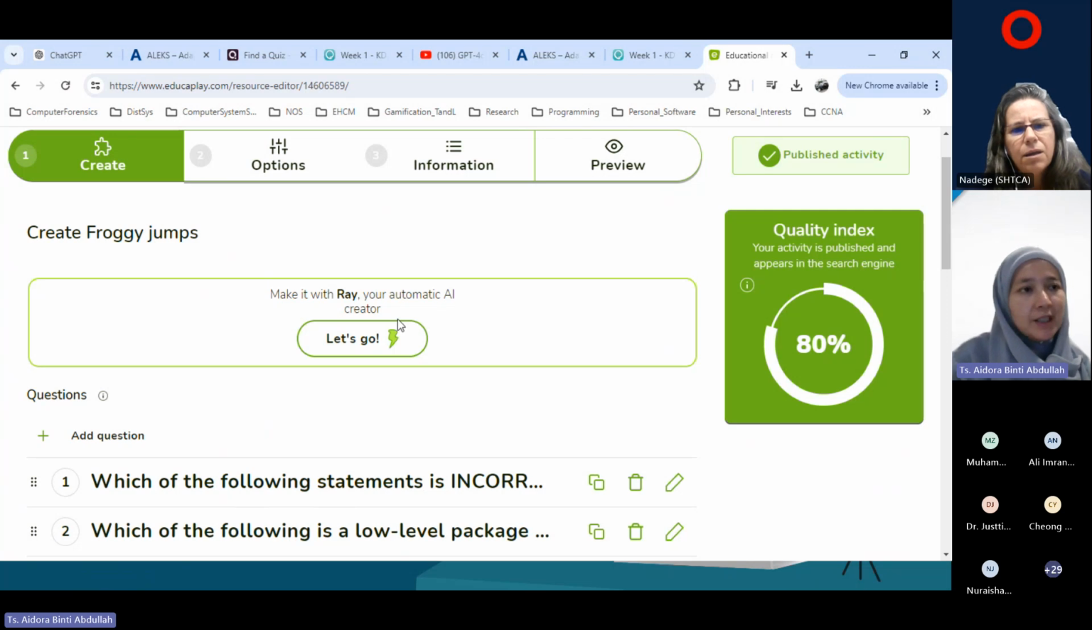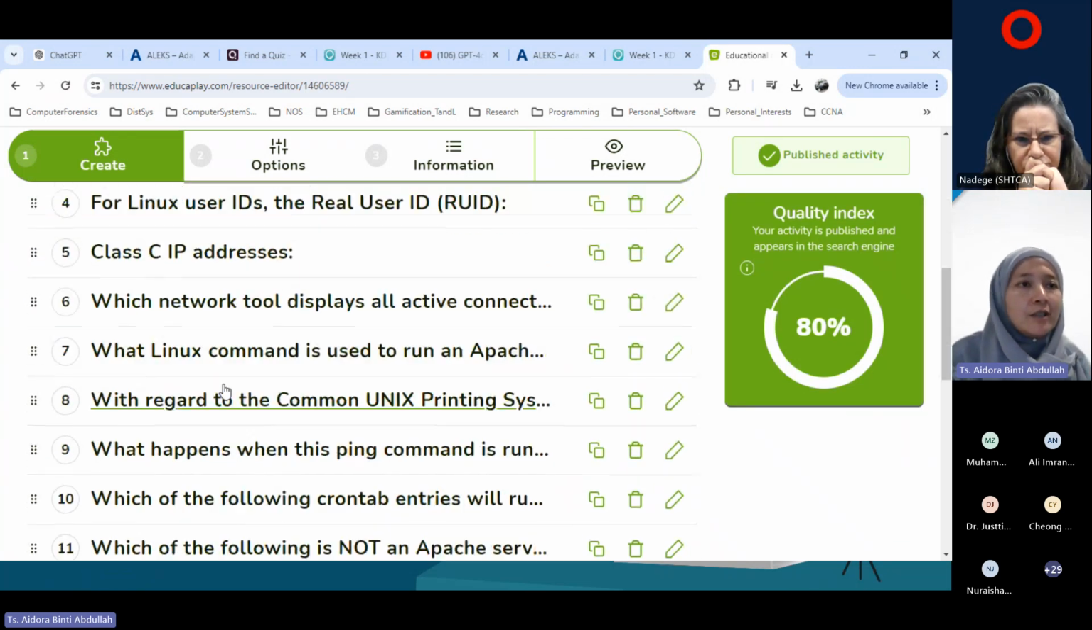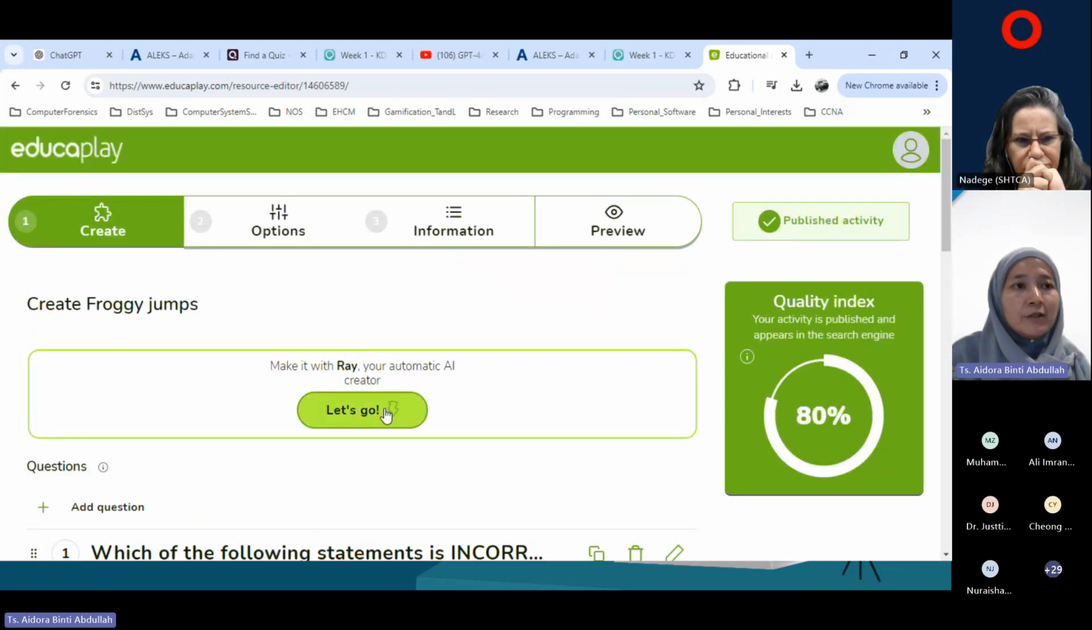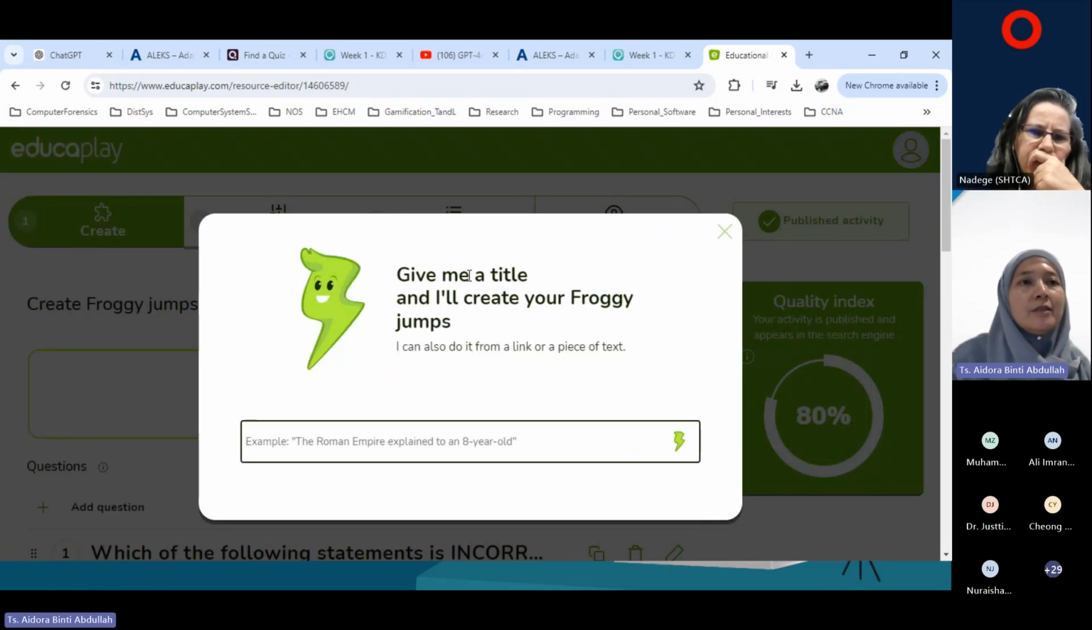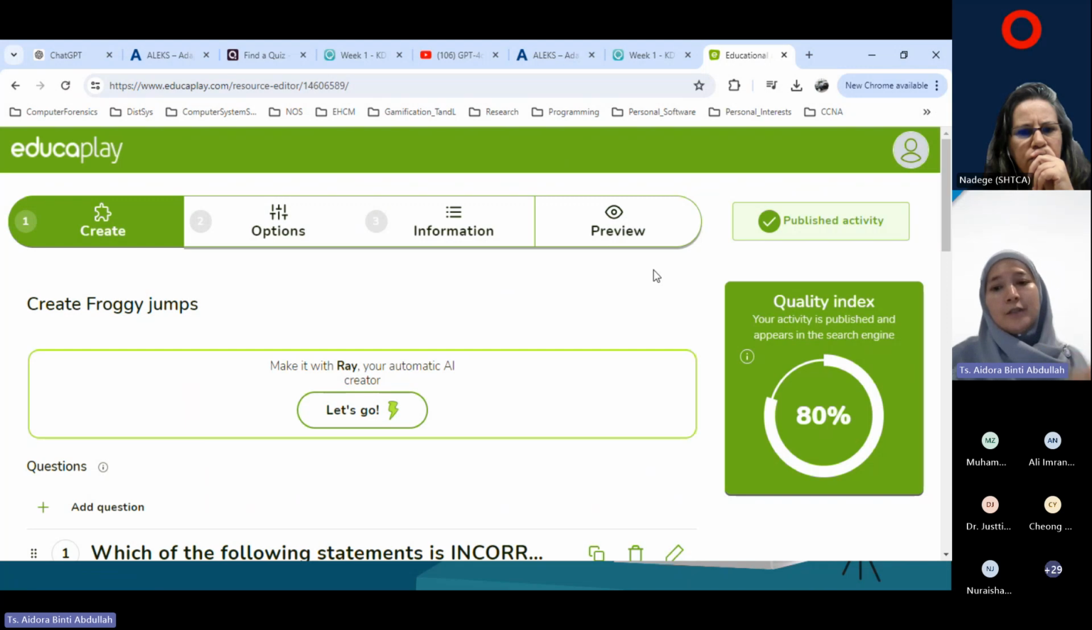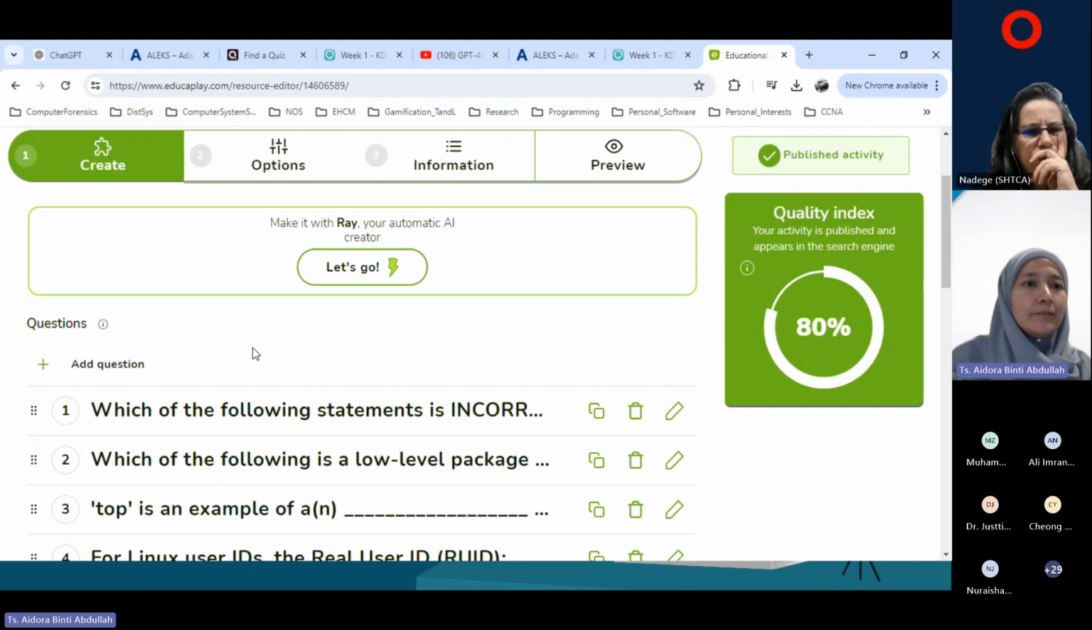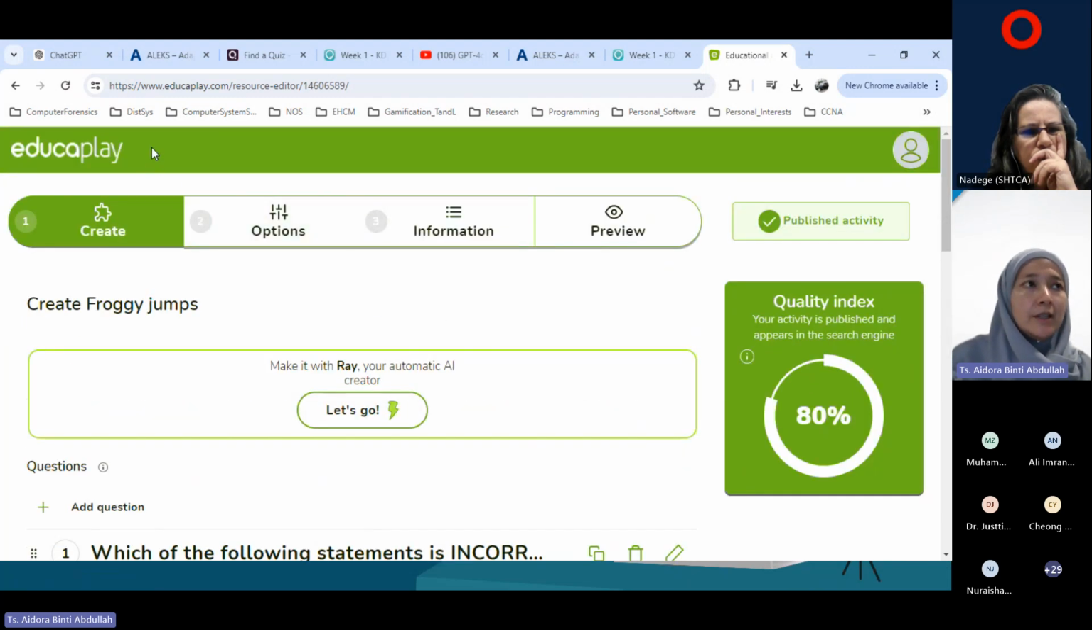Make it with Ray, your automatic AI creator. So these are questions that I actually typed myself. But if you click on Make It with Ray, it gives you suggestions as well. So this is a free version. It says, give me a title and I'll create your froggy jumps for you. So they even give you the example. Even free subscription sites do give you some good AI-based tools to create activities or quizzes and so forth for your students. Right?